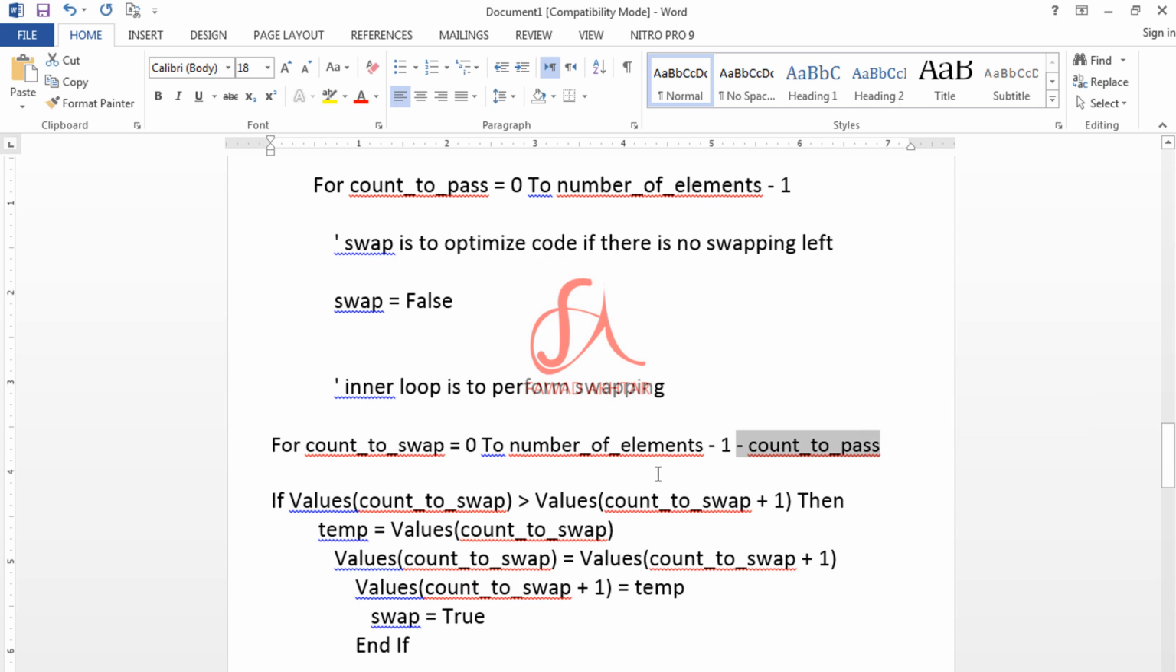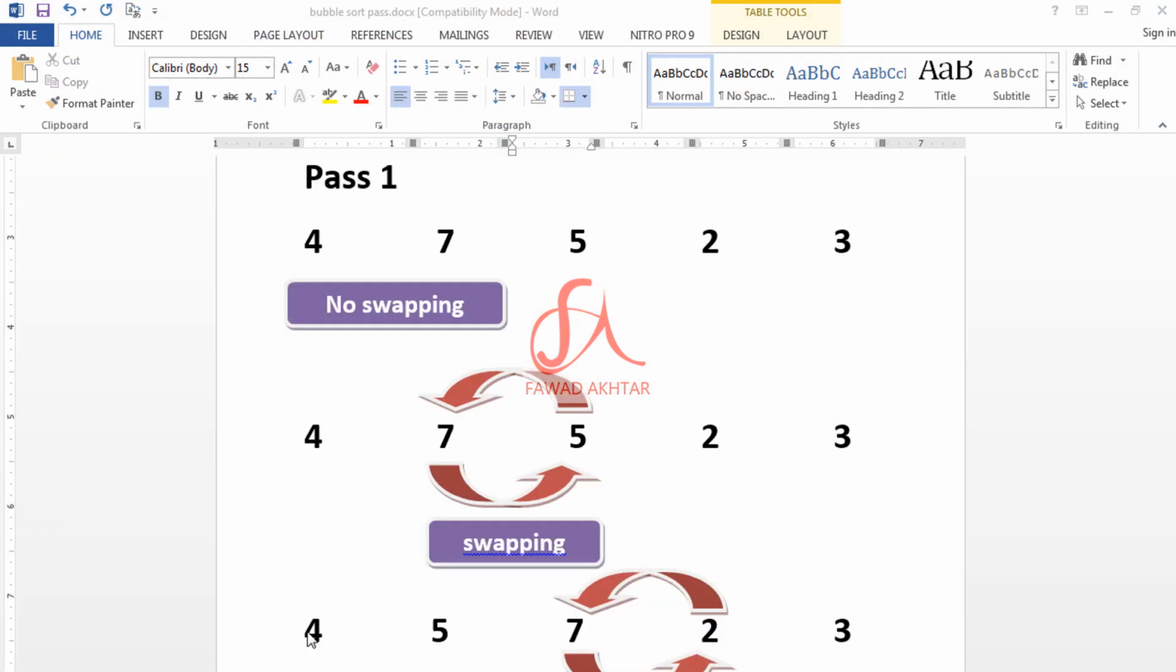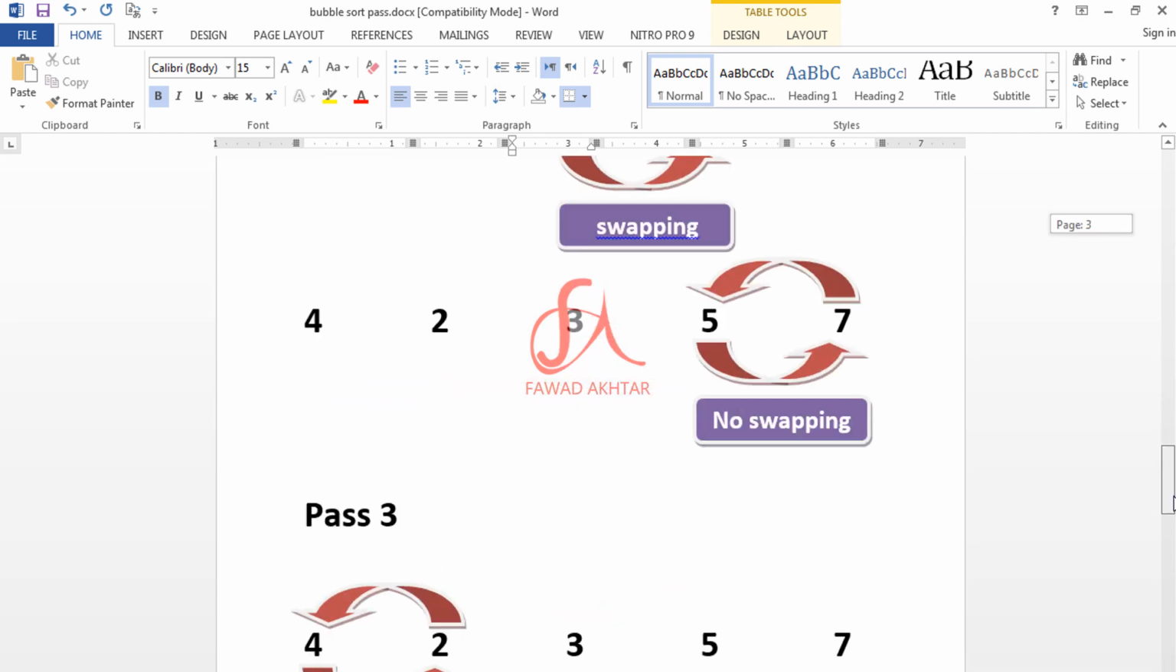In my case, I told you that I input a total of 5 values, so the total number of elements is 5, and minus 1 becomes 4. So it means I have got 4, and in each swapping, we will decrease the number of passes, right? So it becomes 4, and then 4 minus 1 becomes 3. You saw here how many passes we did. We have got 3 passes, right?